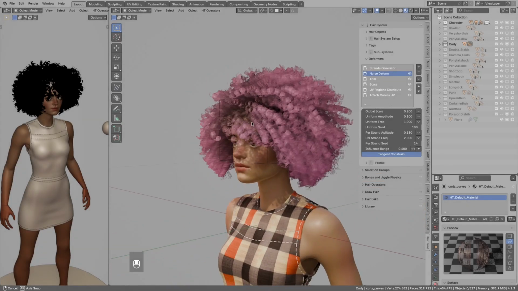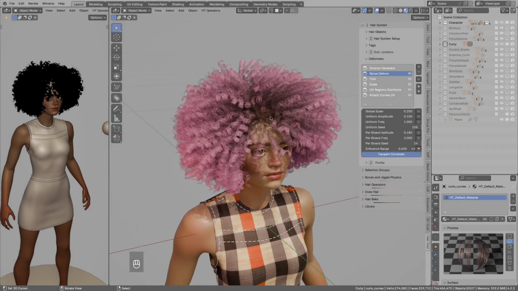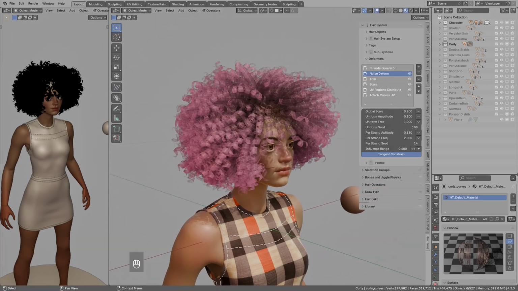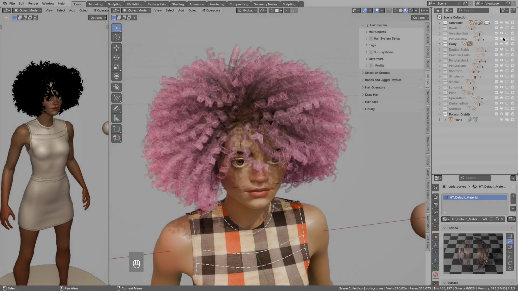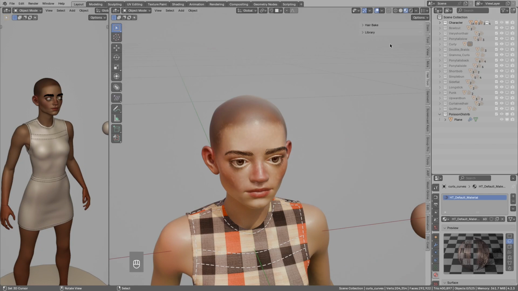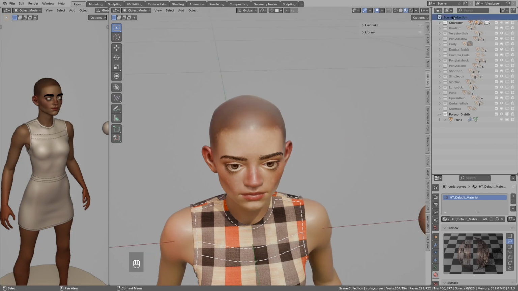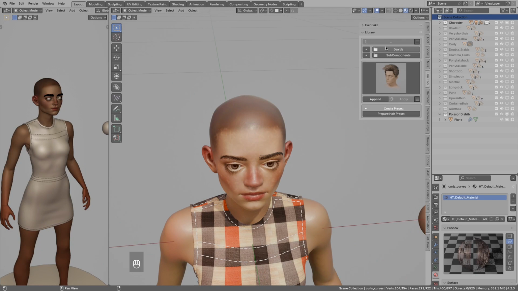Hi, I will show you how to create hairstyle like that. Remember to update the add-on first. So let's start by adding Sculpt for base mesh. You can do that by loading preset from library.